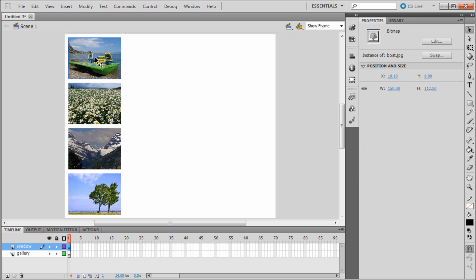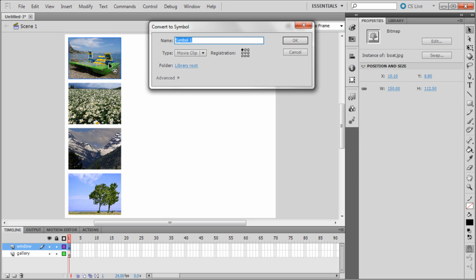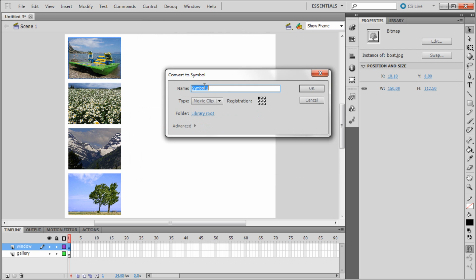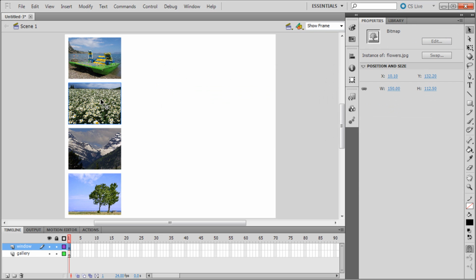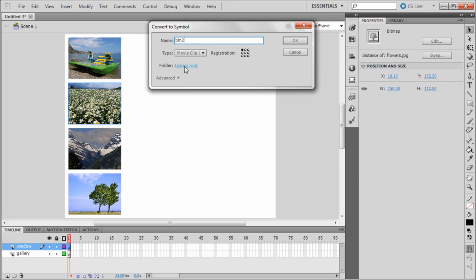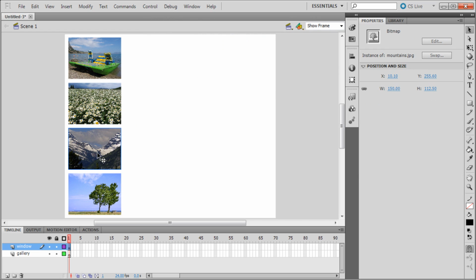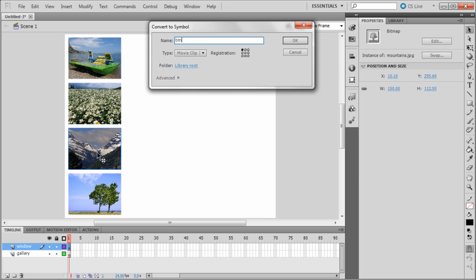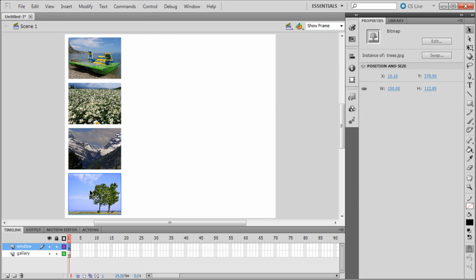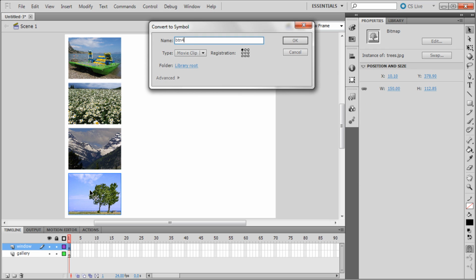So what I'm going to do is click on my first image. I'm going to hit F8, and it's going to bring up the Convert to Symbol box. I'm just going to name this BTN1 and hit F8, and we're going to say BTN2. So I'm selecting each of these, hitting F8, and then giving it a name. We'll also have to go back and give it an instance name, so I'm going to say BTN4.